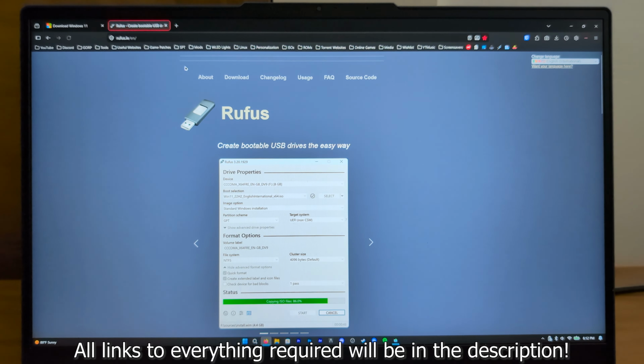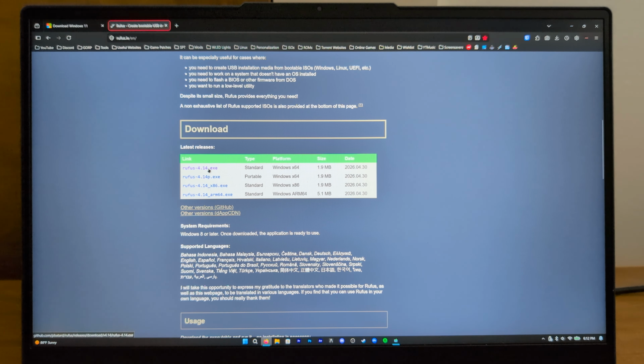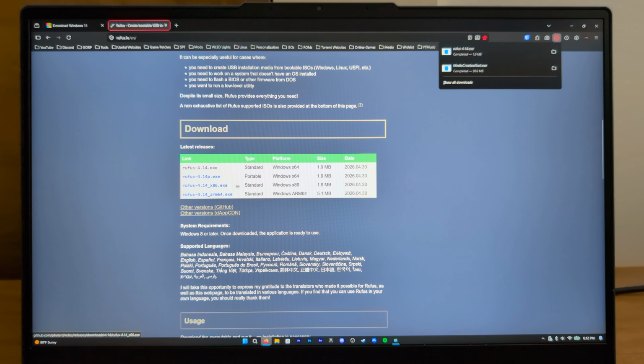Look up rufus.ie. Then go down to Download and look for the latest version, which at the time of recording this video is 4.14.exe. You can also download it for x86 CPUs, which is the 32-bit architecture, as well as ARM. And I think you can also get a portable version for 64-bit. It's going to pop up in your downloads, so you can just double click it.